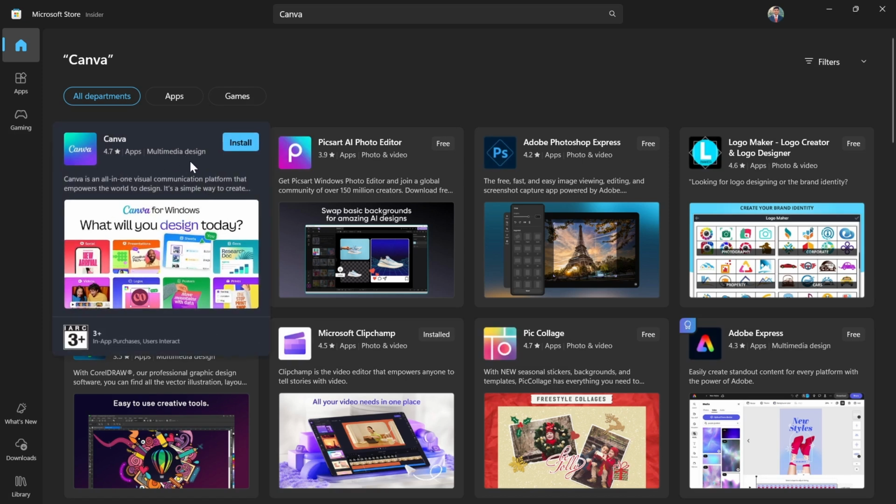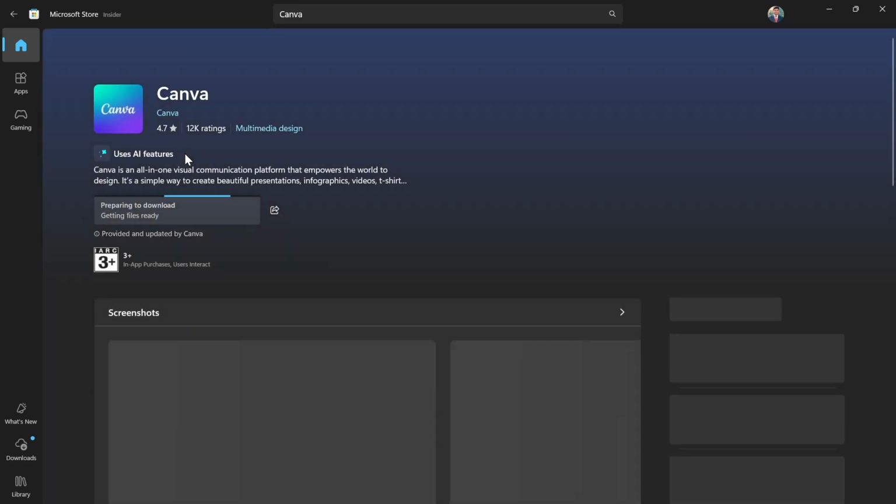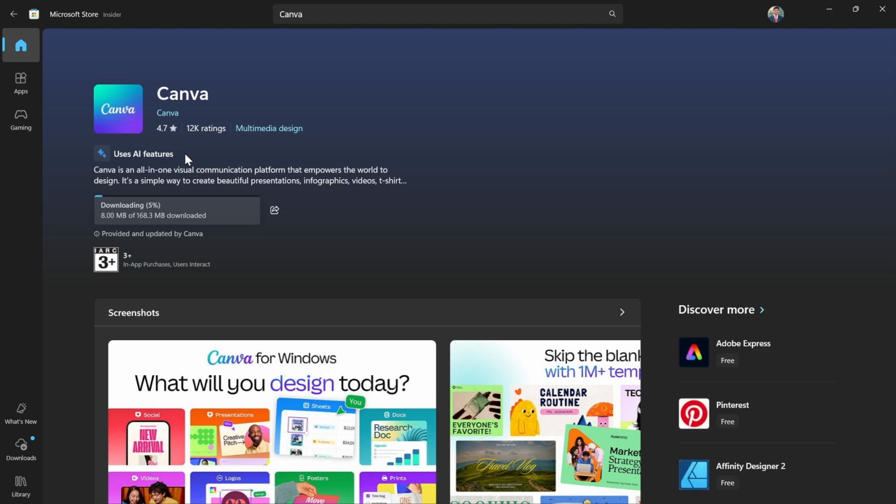Now here you can see Canva is showing. Now click on install. So here you can see it is downloading. This will take some time to install. So now here you can see it is showing installed.